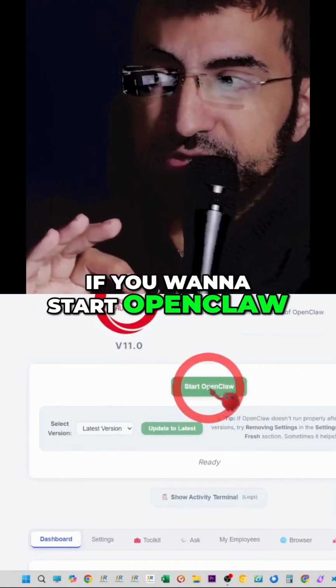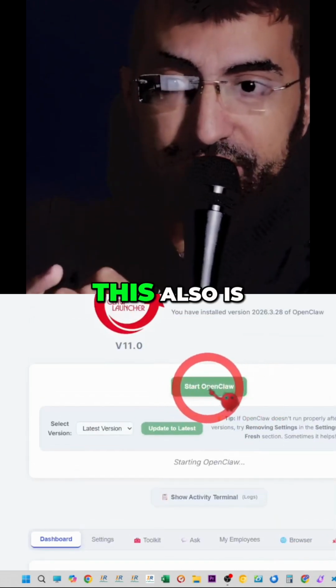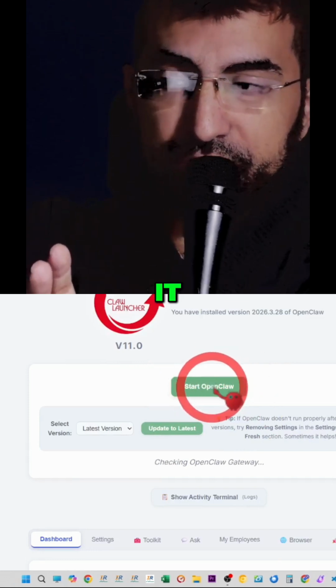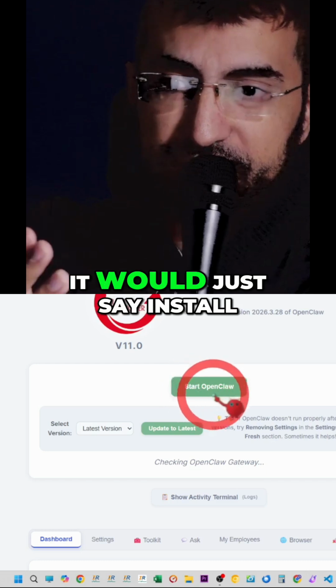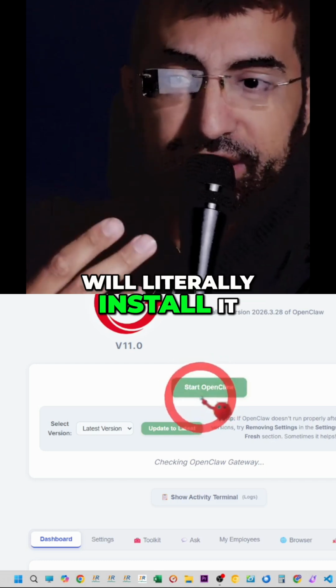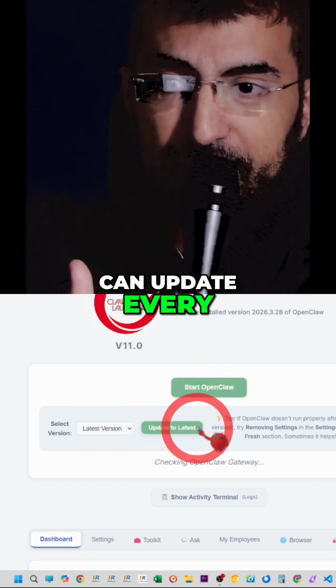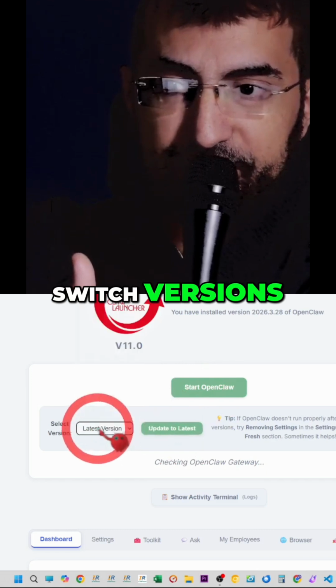If you want to start OpenClaw, you literally click start. Now this is also the same button you'd use to install it. Because I already have it installed, it says start. But if it wasn't installed, it would just say install, and then it will literally install it. Then you can update every time it updates, switch versions, and more.